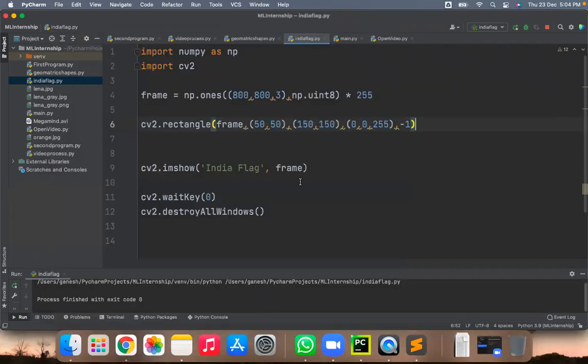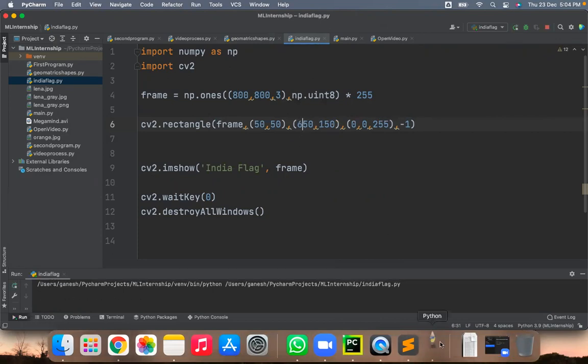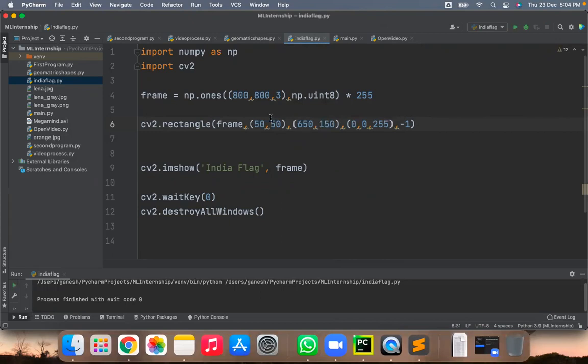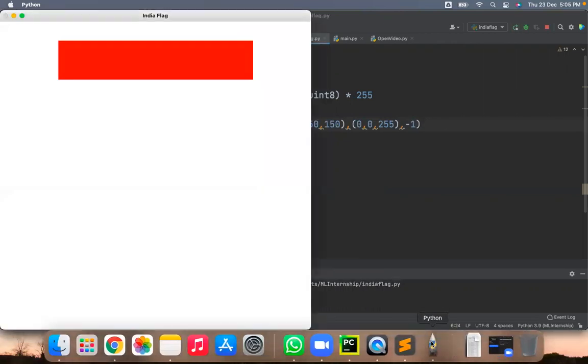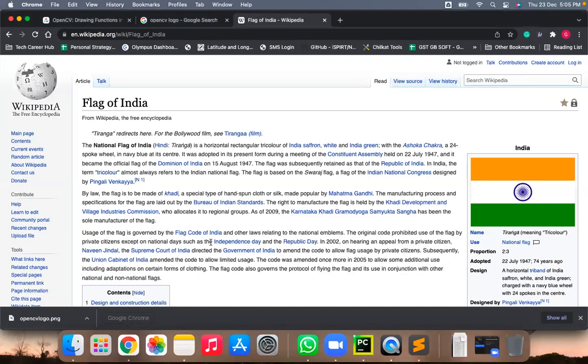it is a square. So why a square? Because the x coordinate should be, suppose, 600. Let's make that x as 650. Yes, now it is that rectangle. Okay, so let's try with this 100 or 150 and 650. Okay, now it is quite good. Yes, students, are you getting this rectangle?